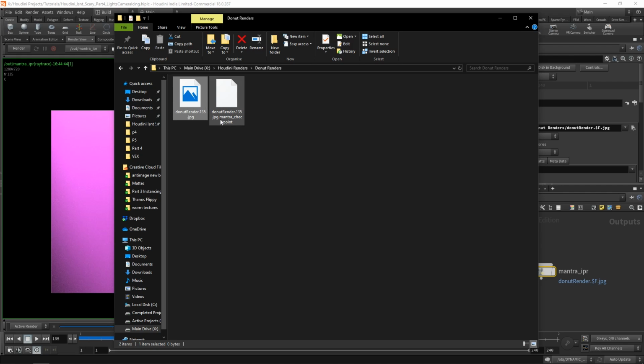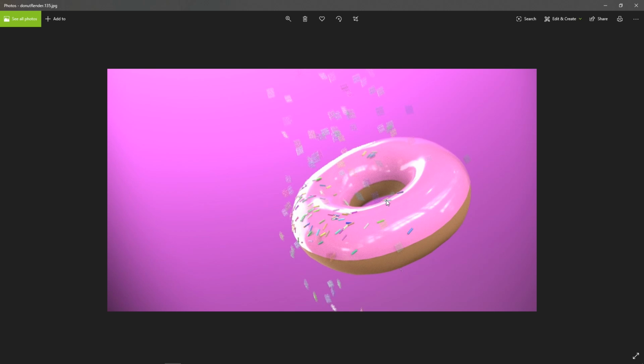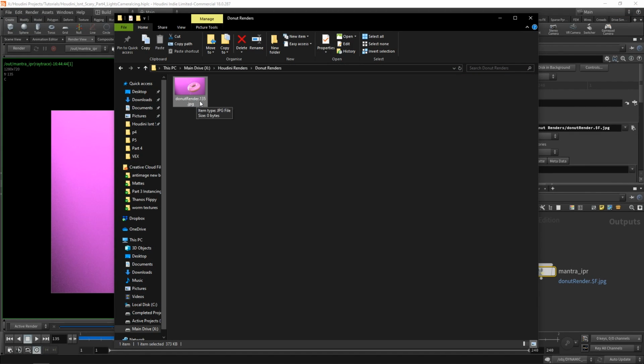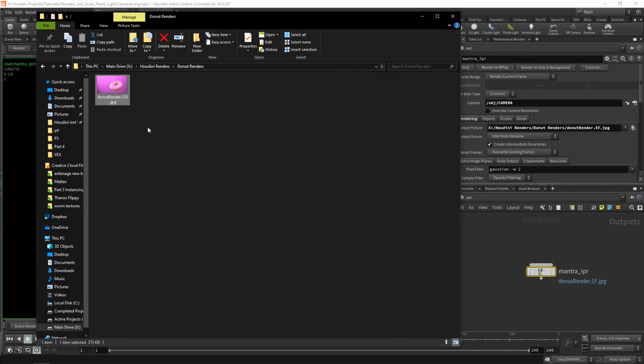And there's this mantra checkpoint because this is incomplete. So it's still rendering. And when it's done, that checkpoint will disappear. And then once it's done, you'll see it over here. Double click on it. There we go. It's actually saved as a file. It is now called donutrender.135 because that's the frame we were on. .jpg, right? So it's saved frame number 135 as an image.